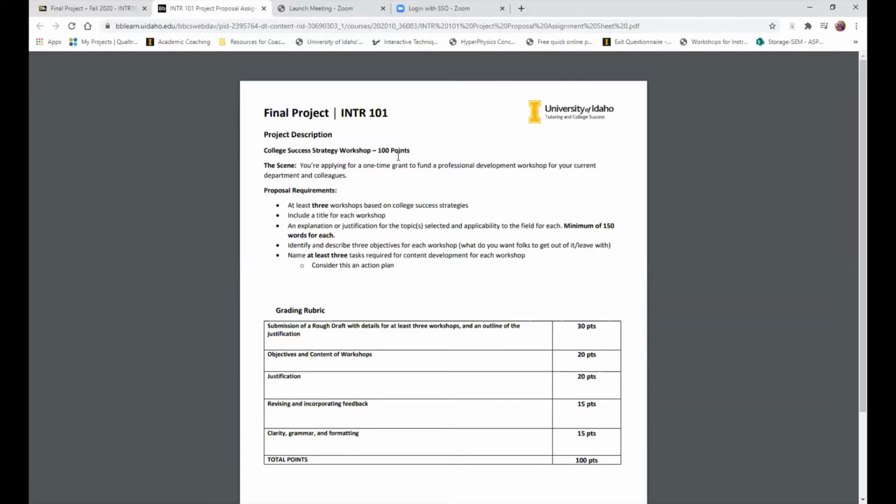What you're going to be doing is giving me a project proposal for a workshop that you'll be giving on college success strategies. The scene is you're applying for a one-time grant to fund a professional development workshop for your current department and colleagues. If you were me when I was an undergraduate, you'd be proposing a workshop for folks in mathematics and physics, which you can broaden to the whole College of Science, things like that.